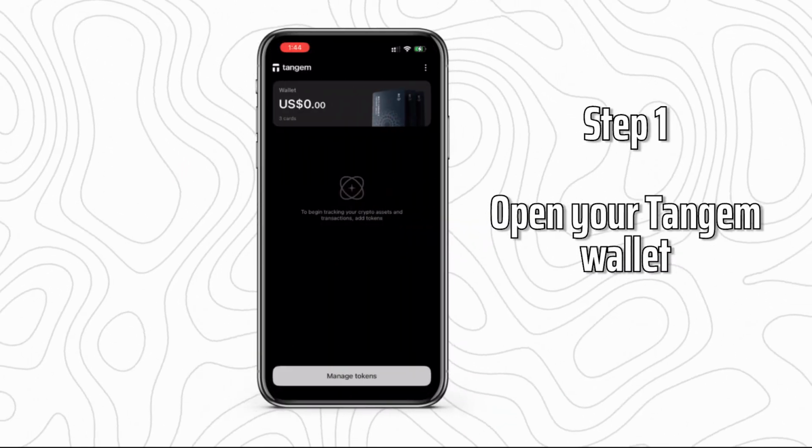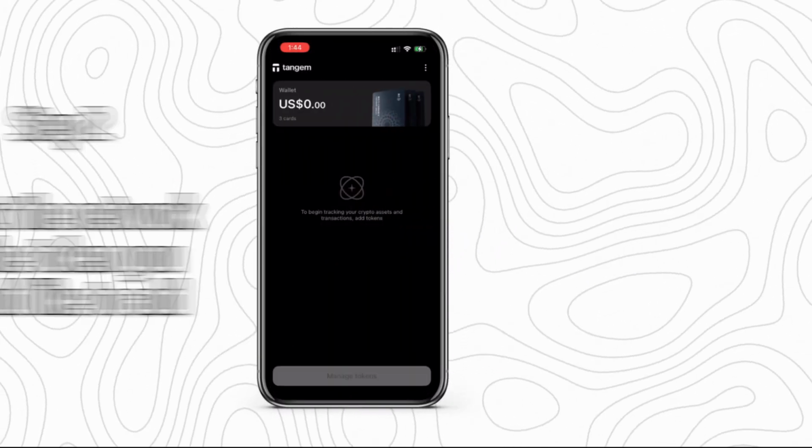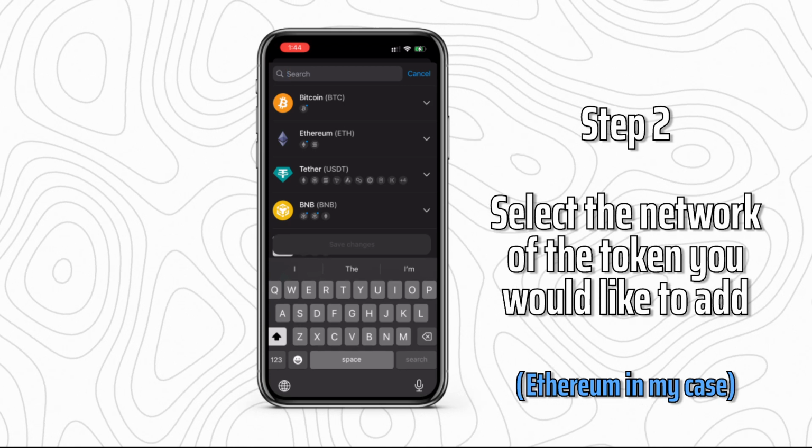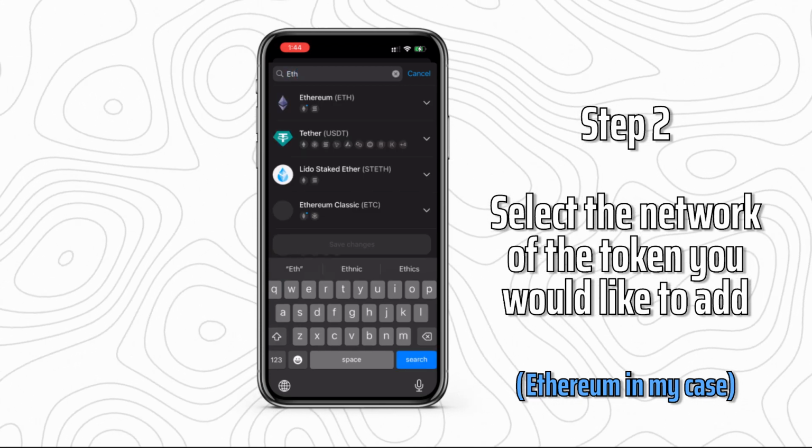Step 1. Open your Tangem wallet. Step 2. Select the network of the token you would like to add. In my case, this is Ethereum.